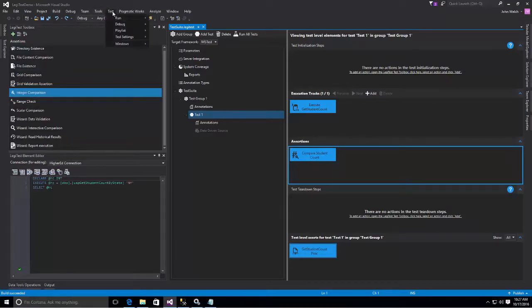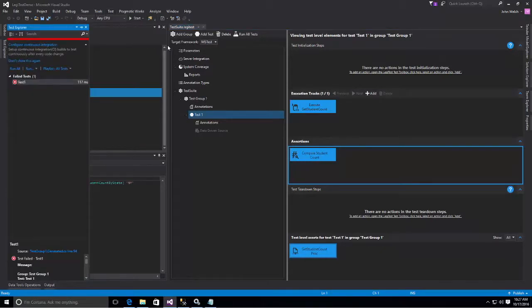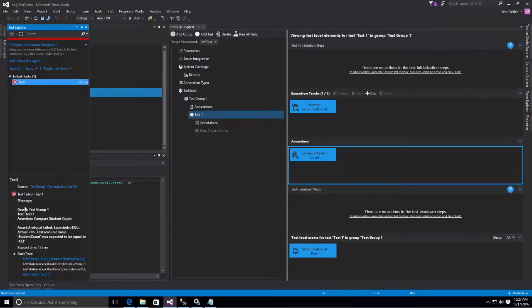So the easiest way to do that is to go to the test menu, Windows, Test Explorer, and I can see the collection of tests that I have here. In this case, our test is named test1, and I'm going to run all, and we see it start executing, and we see a failure. At the bottom, we can see some details on this.